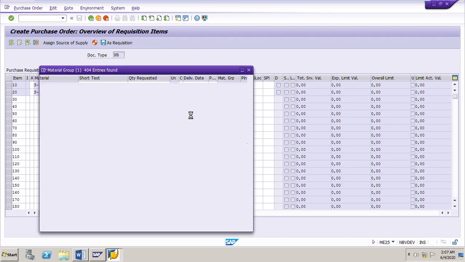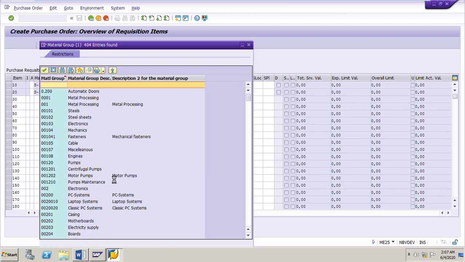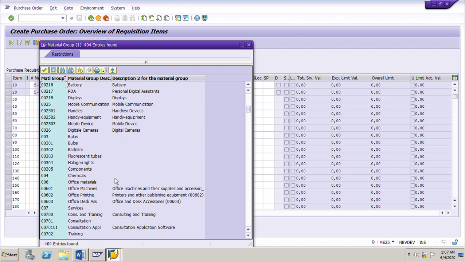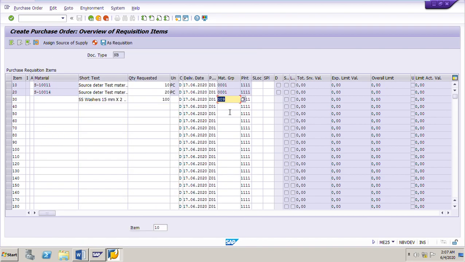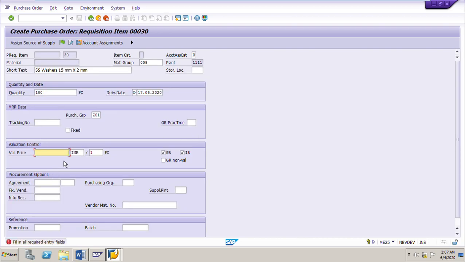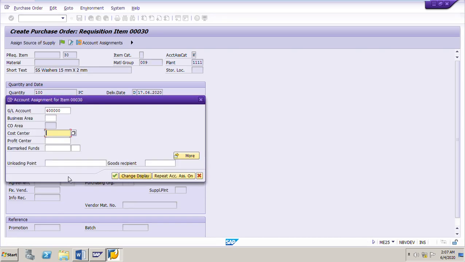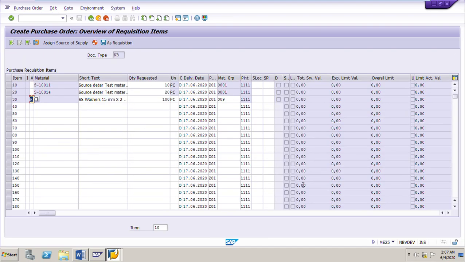Go to the material group F4, scroll down. 009, yes, this is accessories material. Just select that one. And what is the unit? Piece. Just input the unit piece. And what is the account assignment category? K, cost center. Enter. It will ask to enter the valuation price, which is 15 rupees. Then enter. It will ask to enter the cost center, 1111. Enter. Now everything is entered.